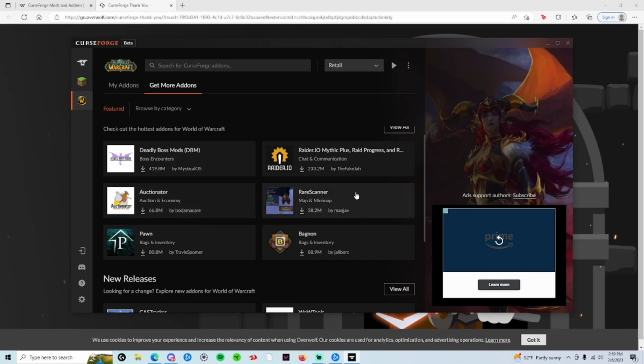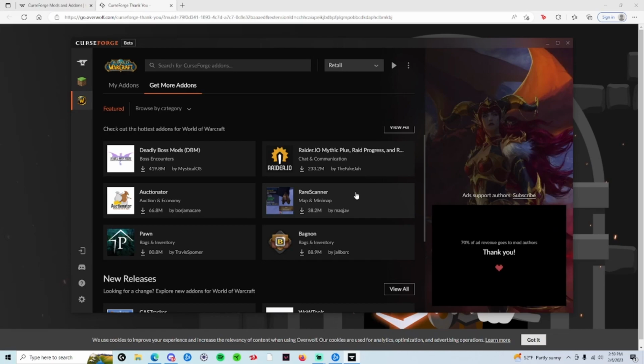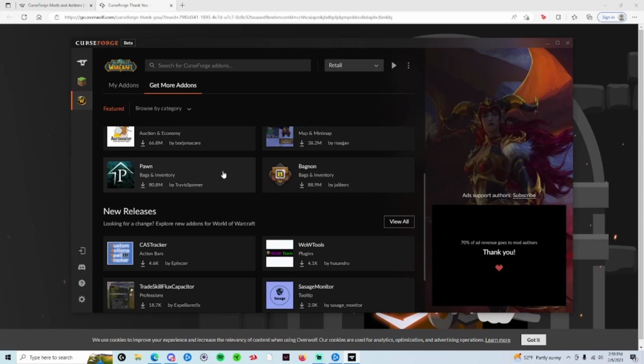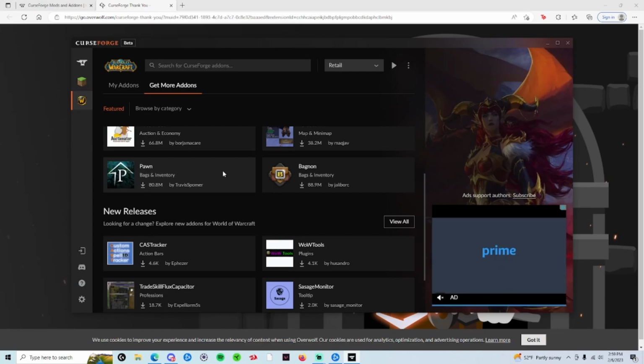Rare Scanner. Let's just look at this. Rare Scanner, when you get in range, tells you when something that rarely spawns, or doesn't spawn at the same frequency as something else, is around, and they usually have specific drops they can get. Pawn is an add-on that, when you go to a store, sells all the gray stuff automatically for you, or it tells you if something's an upgrade, or I can't remember something. Bag On makes all your bags one bag, and it has some other features to it. It's a bag add-on, right? It's just giving you a taste.